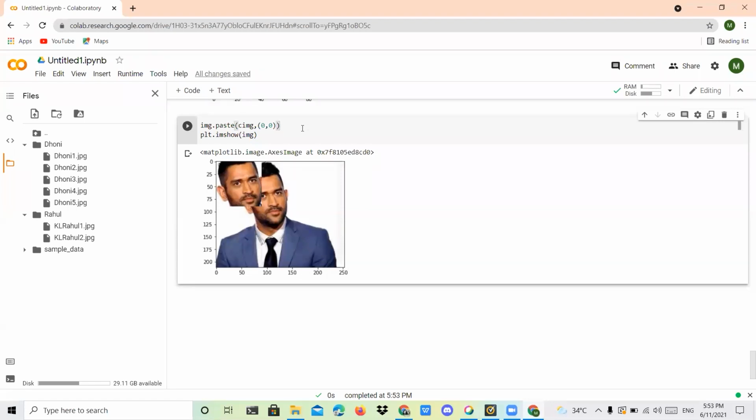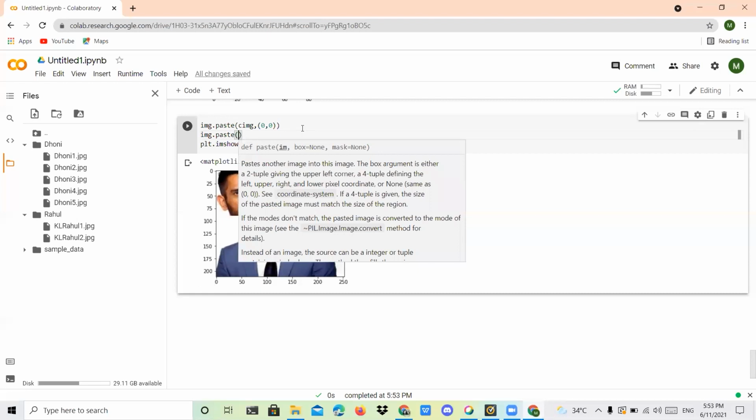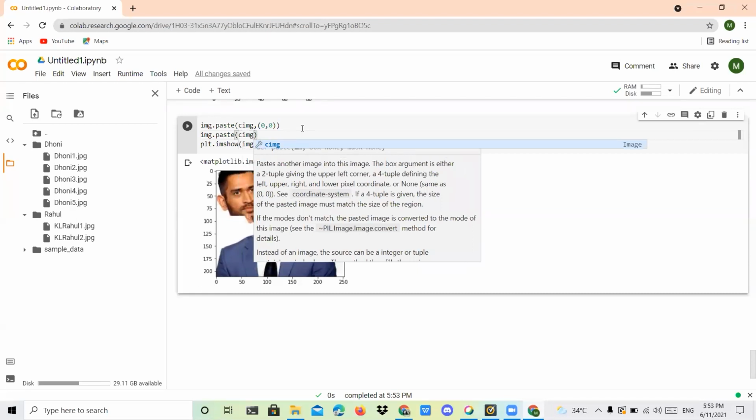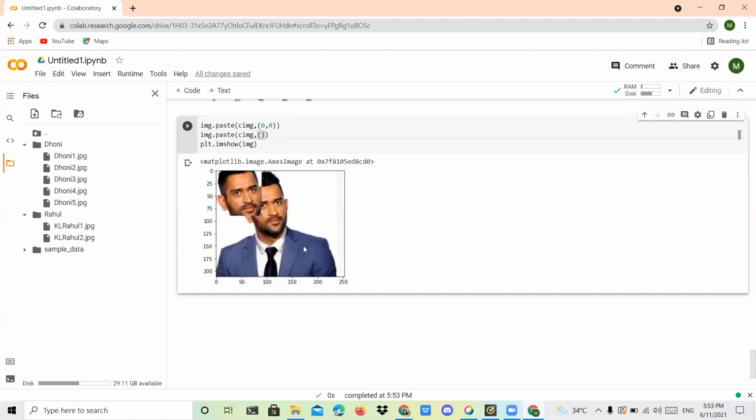Now I want to paste at this corner position. The same syntax: again use image dot paste with two things to mention. One is where the cropped image is available, that is c image, followed by the coordinates. Here I want to paste, right? So for the x-axis I can give 150, and for the y-axis I will give 125. Randomly, you can give values, and afterwards you can change them also. So I'm going to give 150 and 125. We'll check.